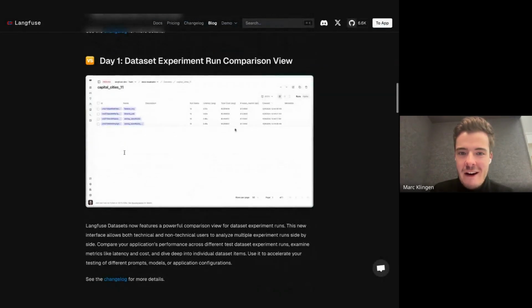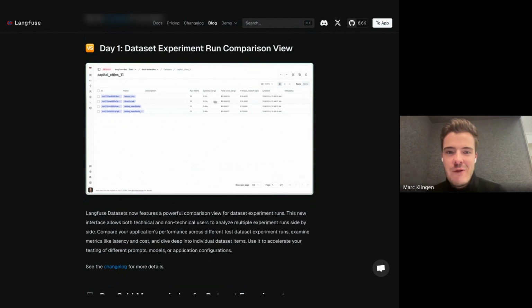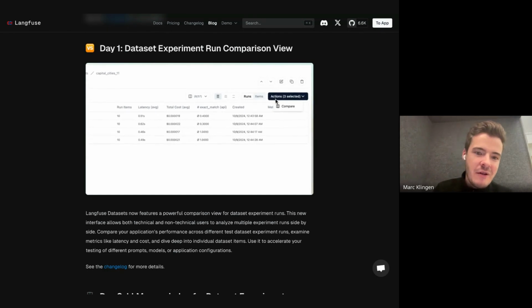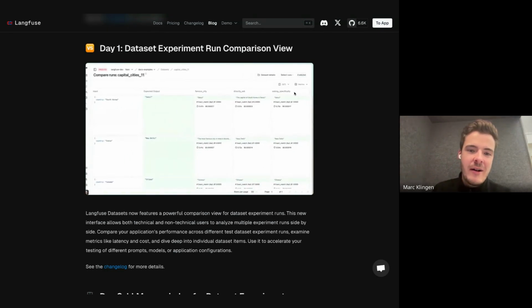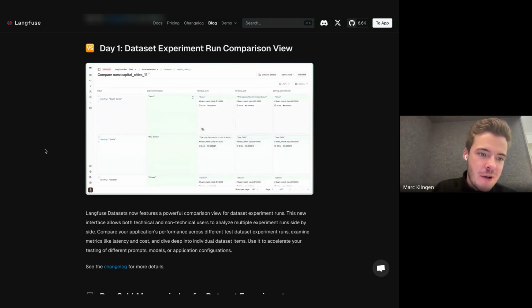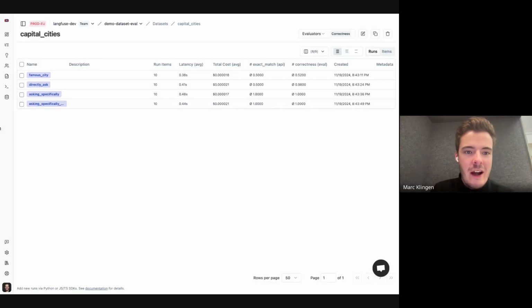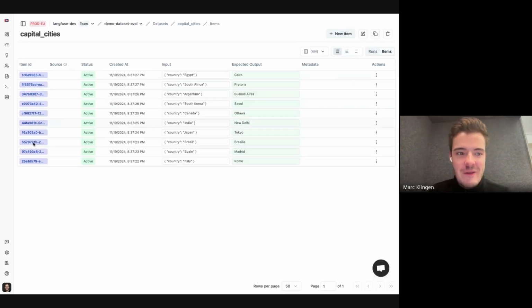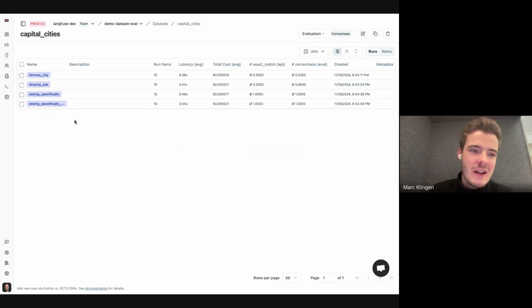Then coming to day one, with a theme of improving data sets in general, we launched the dataset experiment run comparison view, which helps show data sets experiments side by side. I'll give you a super brief example here, where we have our favorite development data set, which is so simple to explain in a demo, where the input is just countries and the expected output are the capitals. And in development, we did a couple of iterations with different prompt versions.